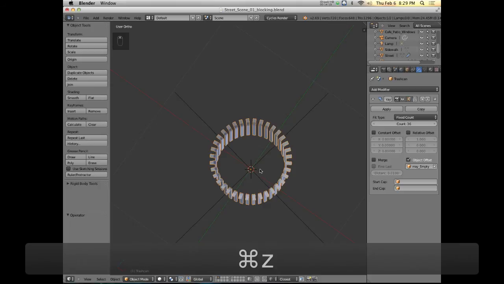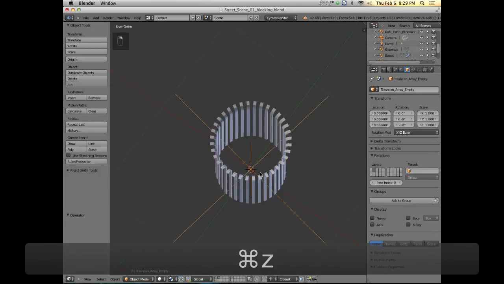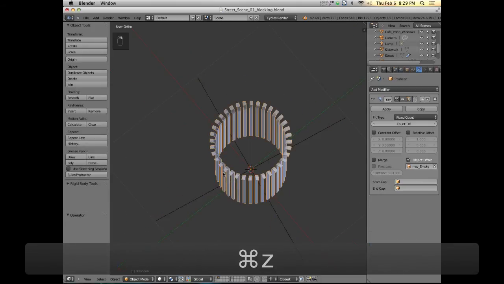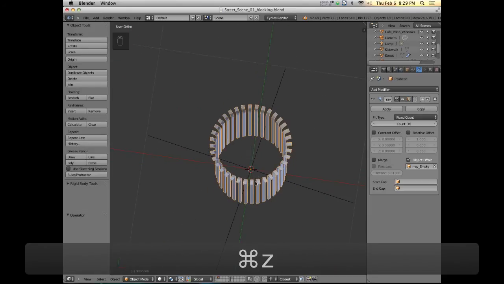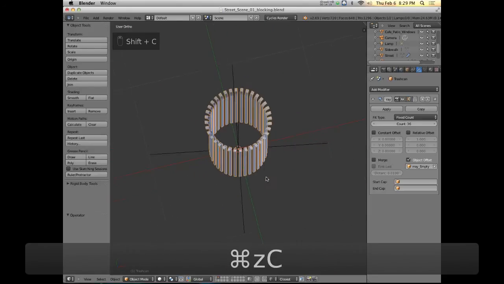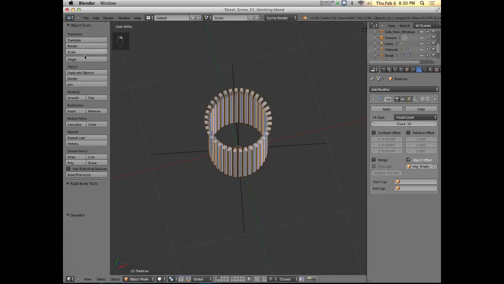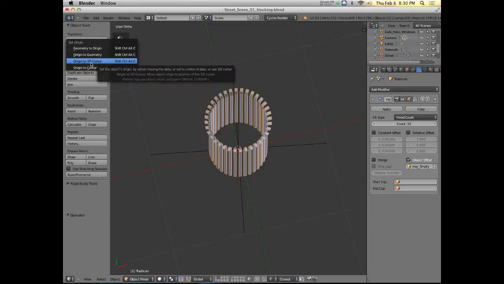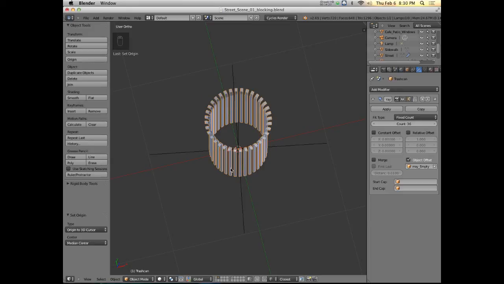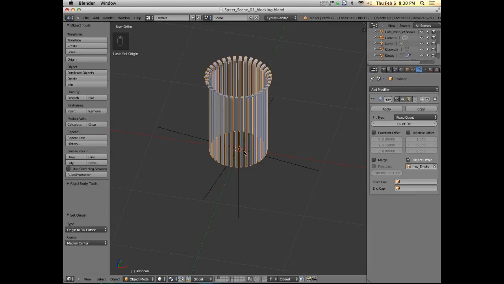You also need to make sure that your origin for both your empty and your geometry are in the same spot. So if you hit Shift-C, which centers your cursor, then you can select your object and click Origin to 3D Cursor, and that will center everything back up. And once they're in the same spot and the scales are applied, then you should be okay.